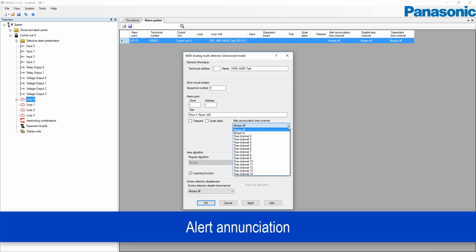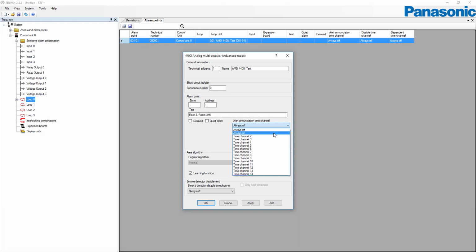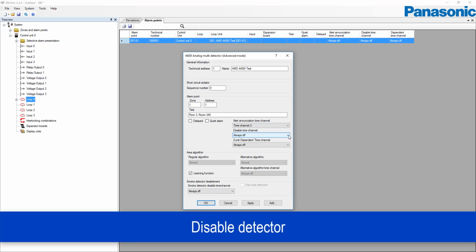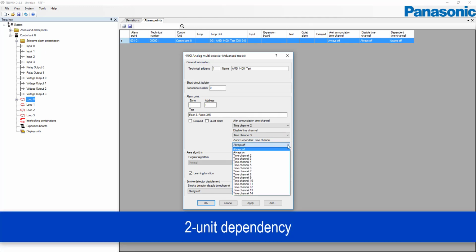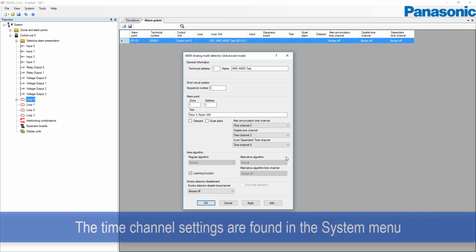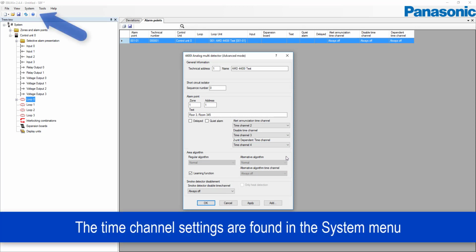You can use alert annunciation, always, or certain hours. You can disable the detector, always, or certain hours. You can delay the system with 2-unit dependency, always, or certain hours. The time channel settings are found in the System menu.